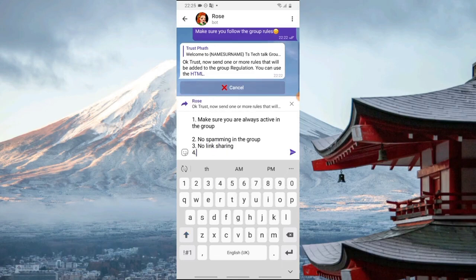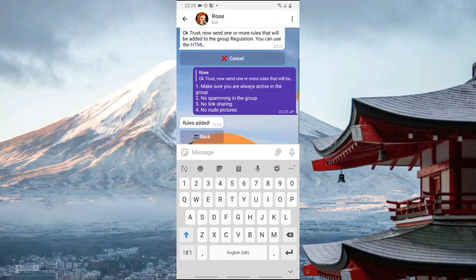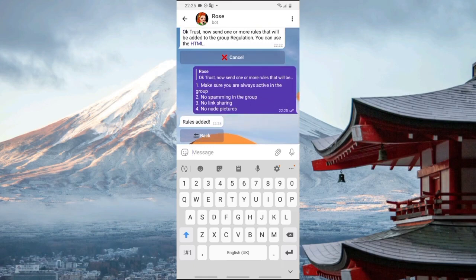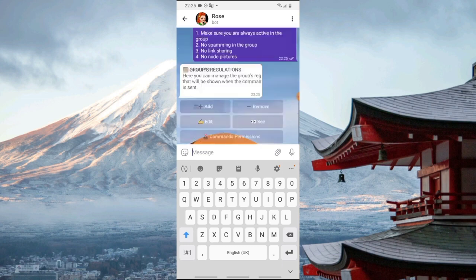And then the fourth one, all right. So once you're done with your rules, go ahead and send it, and it will be added to the rules. You notice it has been added. Now if you're done with this particular rule, go ahead and click back to back out of it.